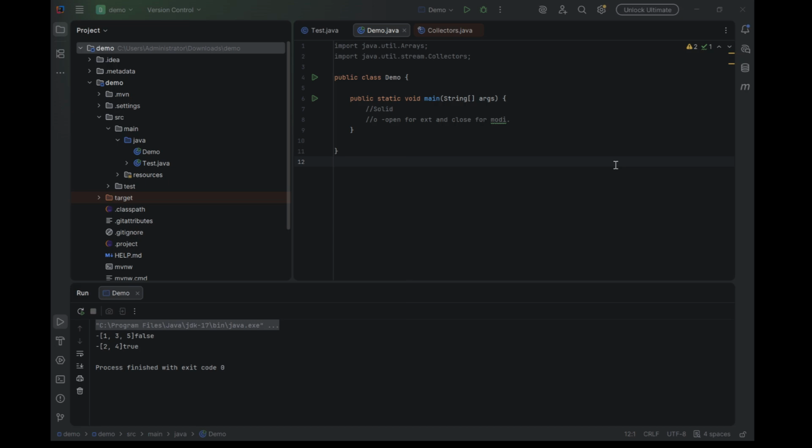So today we are going to talk about the second principle of SOLID. The second principle is the Open-Closed Principle. That means a class should be open for extension and closed for modification. That means for any new functionality, we should not modify the existing class.